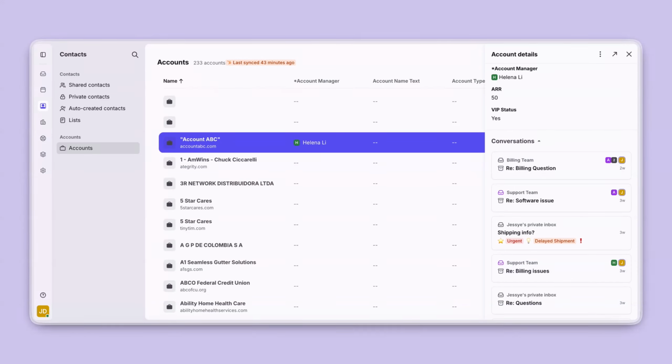At the end of the day, contacts and accounts turn conversations into relationships, giving your team the context they need to respond clearly, collaborate effectively, and scale your operations.